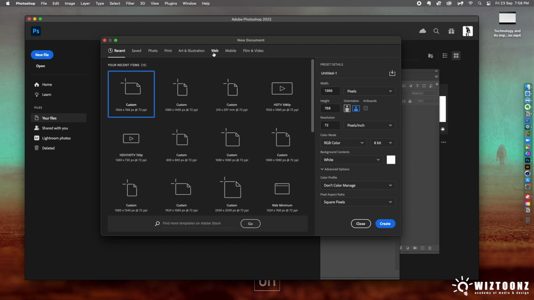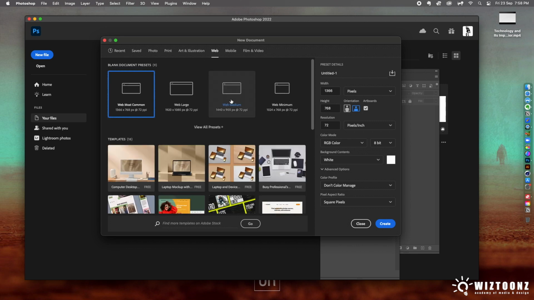We will go and choose a preset. Let's go to web and click on web medium, and we can click create. So here in this create panel, you can see the width in pixels, the height in pixels, the orientation of the document, and whether you want an artboard in your document. Artboard is a feature which lets you have multiple designs in one project. Currently we don't need this, so I'm going to turn it off.